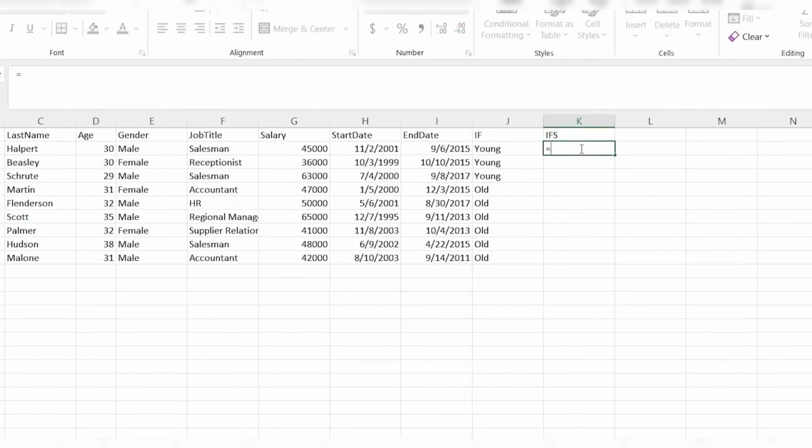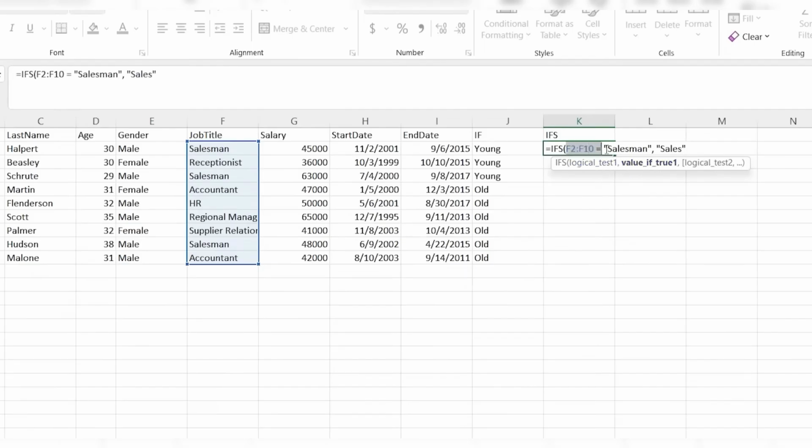So let's do equals IFS, tab, and we'll do our first logical test. Let's do if that equals salesman, we're going to respond with sales. So that's if the value is true. That's what we want the output to be. Now we're going to go on to our logical test 2. So you're going to see this pattern, right? This is our conditional or logical test, so if this is true, this is what's going to be returned. You'll notice that it's just a pretty simple pattern. We can just do random things.